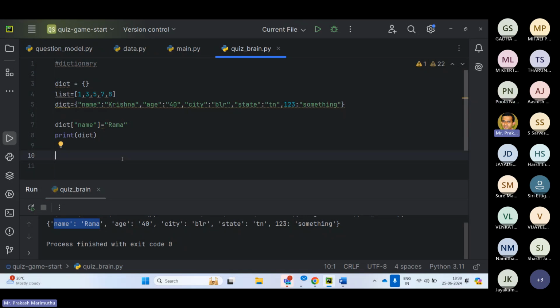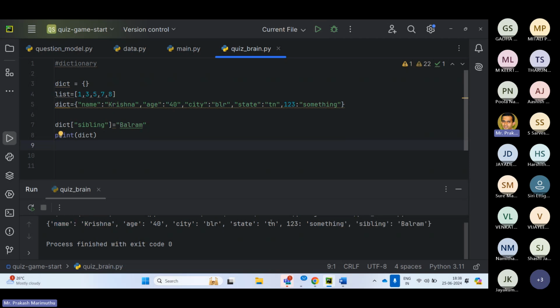Did you understand? Now, apart from name, age, city, state, 1, 2, 3, if I want to add something, for example, say sibling of Krishna is Balram. Now if I run this, first it will check whether the sibling is there in this dictionary or not. If not, it will add the sibling key and Balram value to the dictionary. Let us see what is happening. Can you see here? Finally, sibling and Balram are added. This is the way we add something to the dictionary.